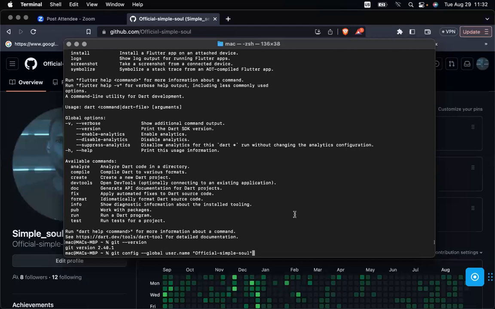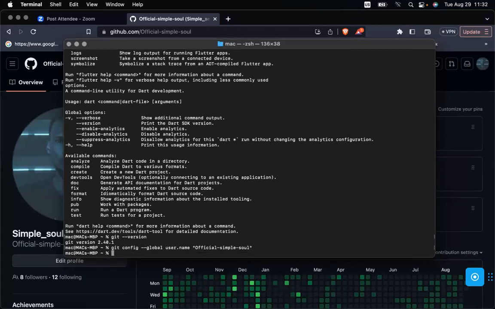Now let's do this and press enter and see what we have. All right, that's it. If you don't have any error, that means you are good to go. Make sure your username is correct with what you are putting there. If it is not correct, it's not going to work. So git config --global user.name, then your username.